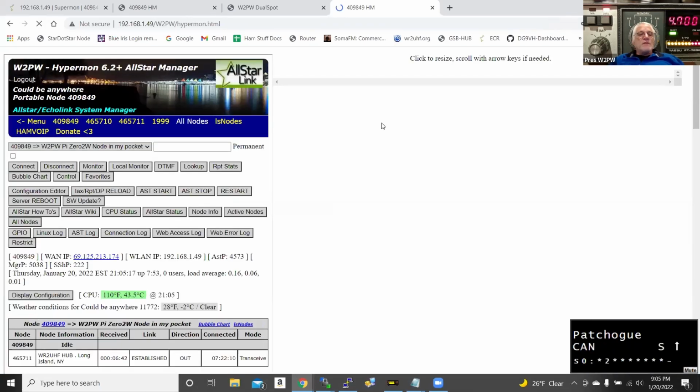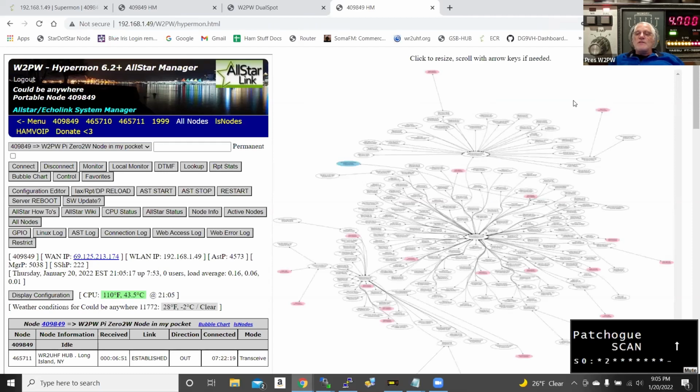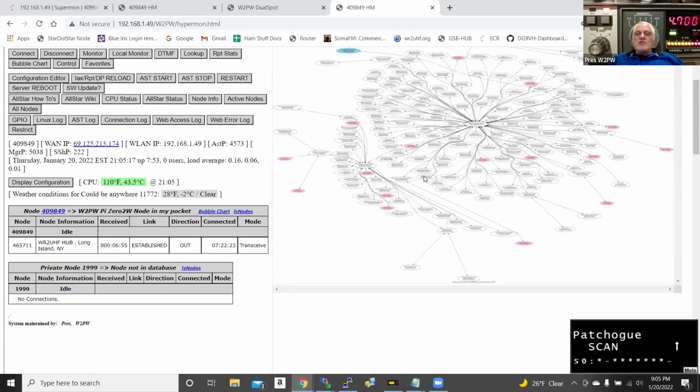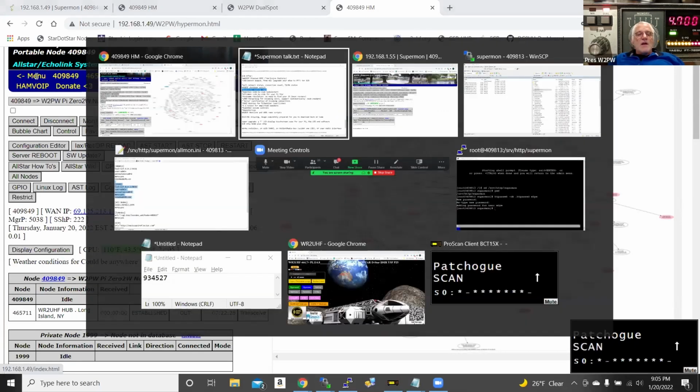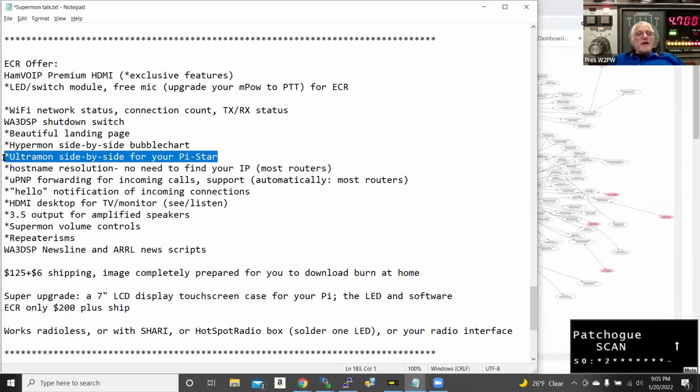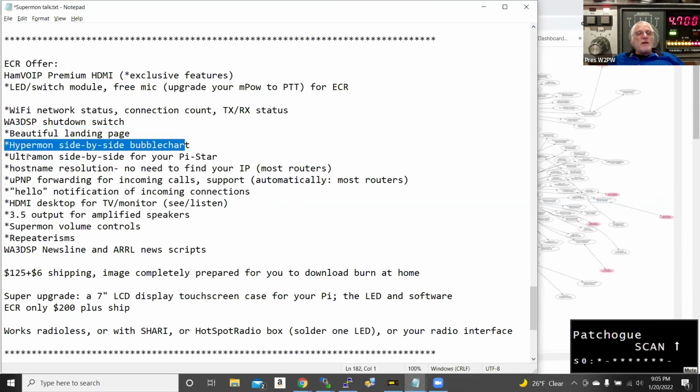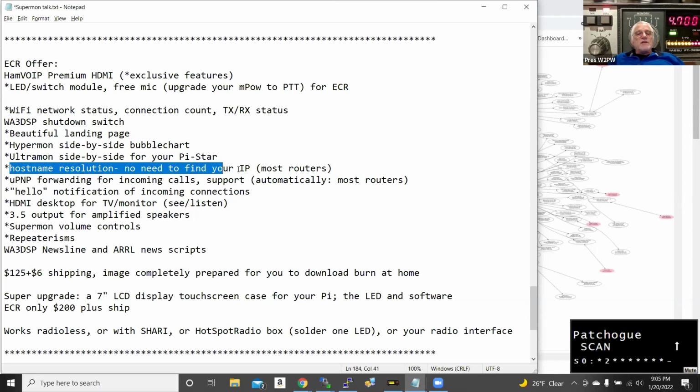It gives you the bubble chart on the right and the connections on the left. So right now you can see in one view your Supermon here and your bubble chart on the right of what all your connections are. So we talked about the Pi-Star on the right. We got the bubble chart on the right. Host name resolution. That means you don't have to know what your IP is. On most routers, you can just type in your node number .local, like 1234556.local.